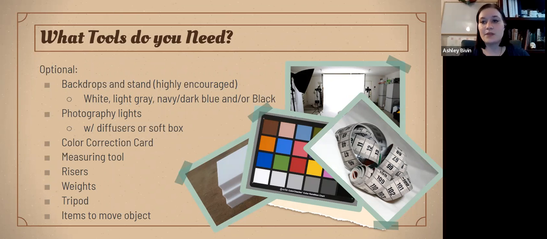Some people also still use measuring tools in their photographs, whether it's a measuring bar or measuring tape. This can indicate size. I don't find it helpful personally because you can't directly see the measurements, but it can be helpful just to determine if your photographs get mixed up, which object is which. Risers and weights can help balance an object if you need it. A tripod for the camera, and items to move the object. You can use a cart, or a sling, or whatever you need just to move that object safely.